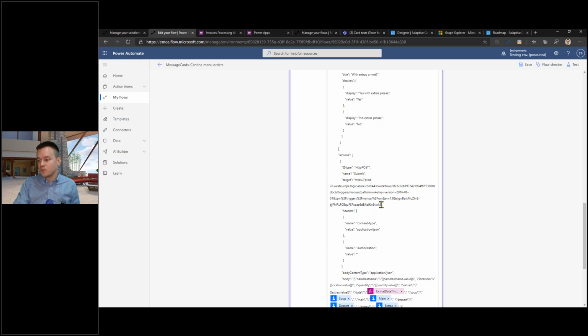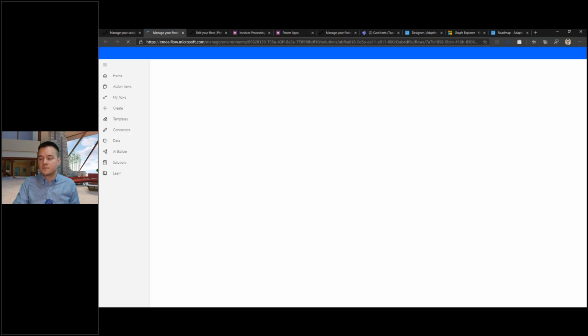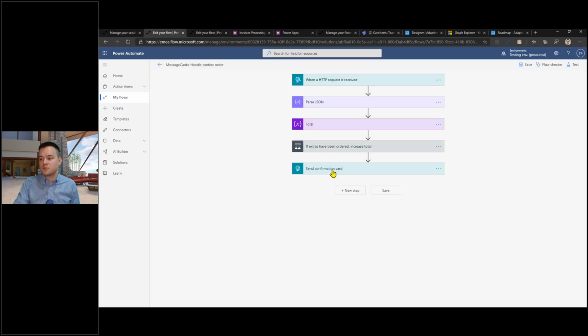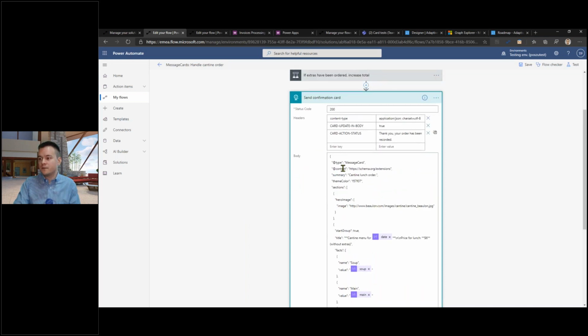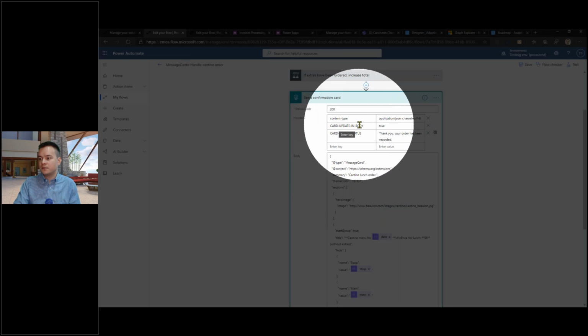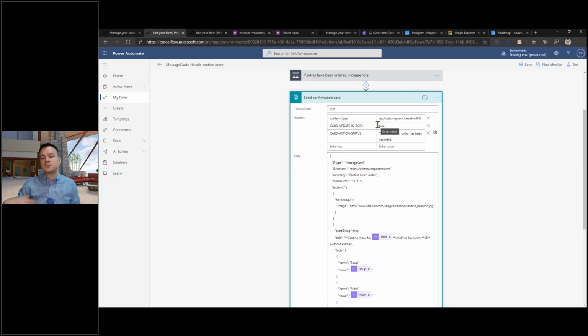In this case, I am simply posting it back to another flow that is being triggered on the HTTP request trigger that looks like this. So once it's being triggered, it simply calculates what the final price should look like, and in return is sending a new message card that is being used to replace the original one. And what you can see here, if I change this card update in body header to false, then my message card won't be replaced until this is true. So this way I can receive multiple responses.